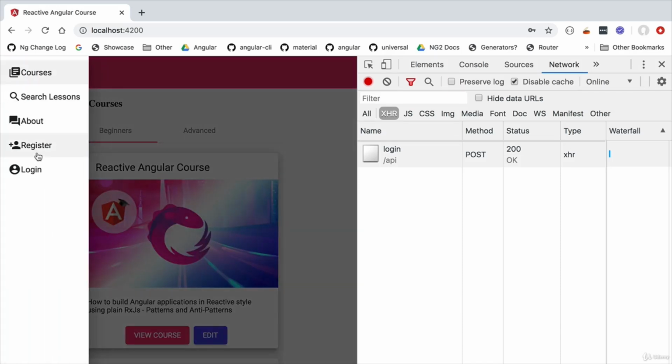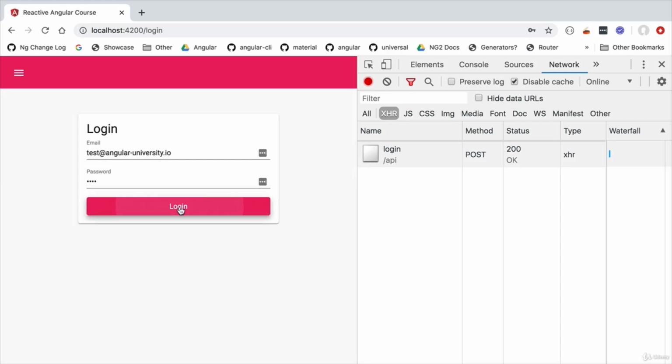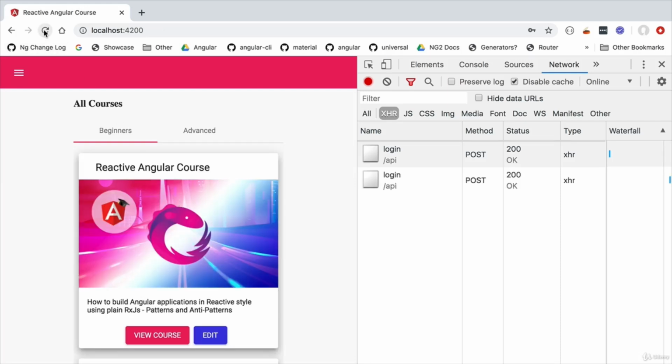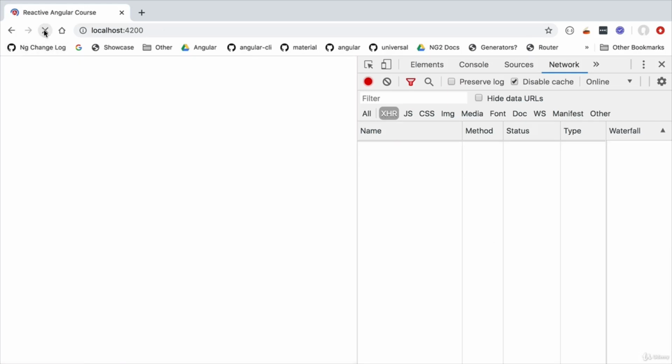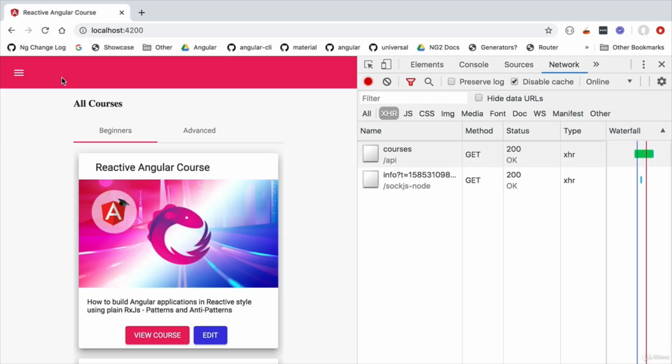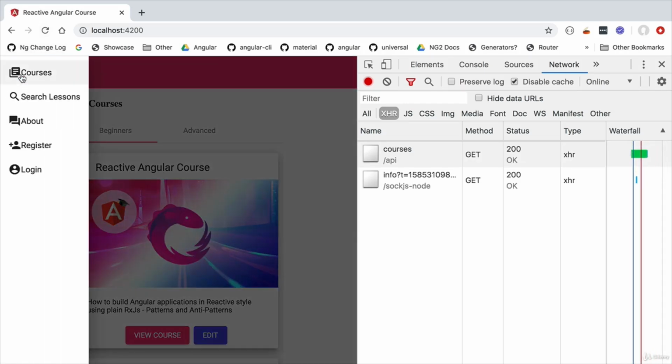So everything is working correctly. There is only one problem. If I now log in here again, and I refresh the application, we are going to see that the user is now logged out again. So I'm going to open here the side menu, and as we can see, the login status of the user did not survive browser refreshes.